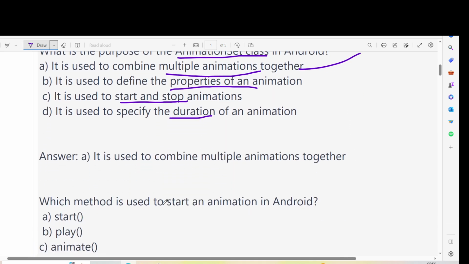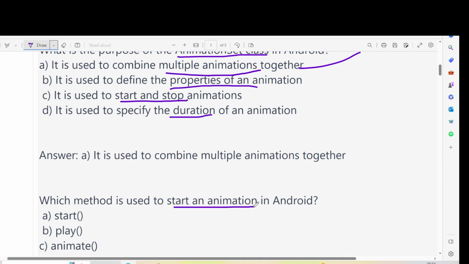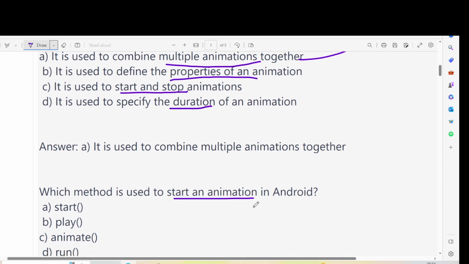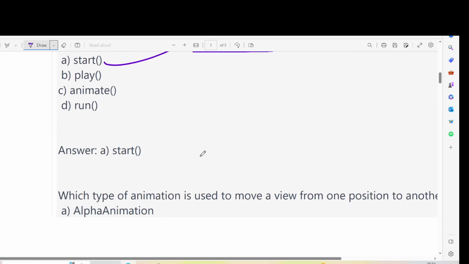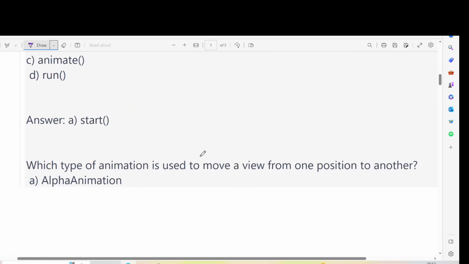Next question is, which method is used to start an animation in Android? By which method you can start an animation? A start, B play, C animate, and D run. So A is true, start.